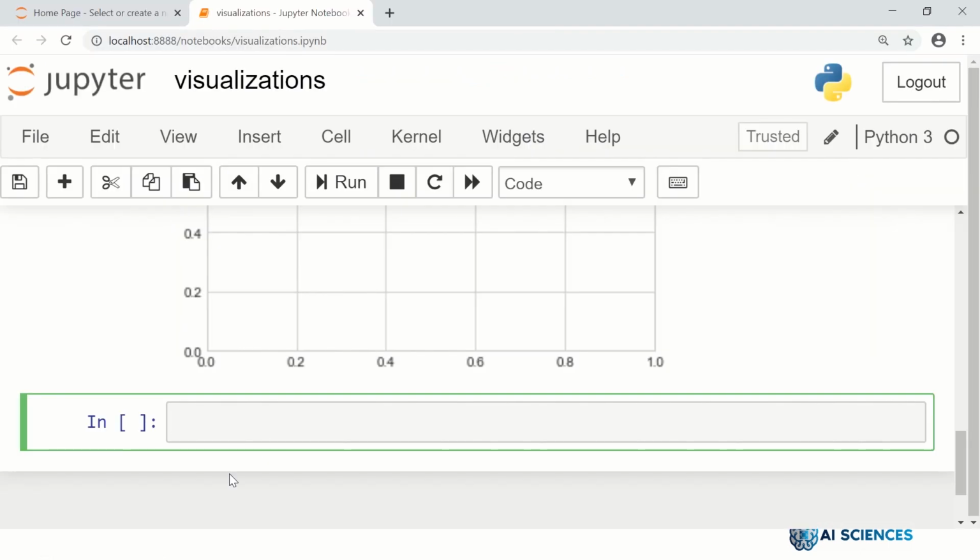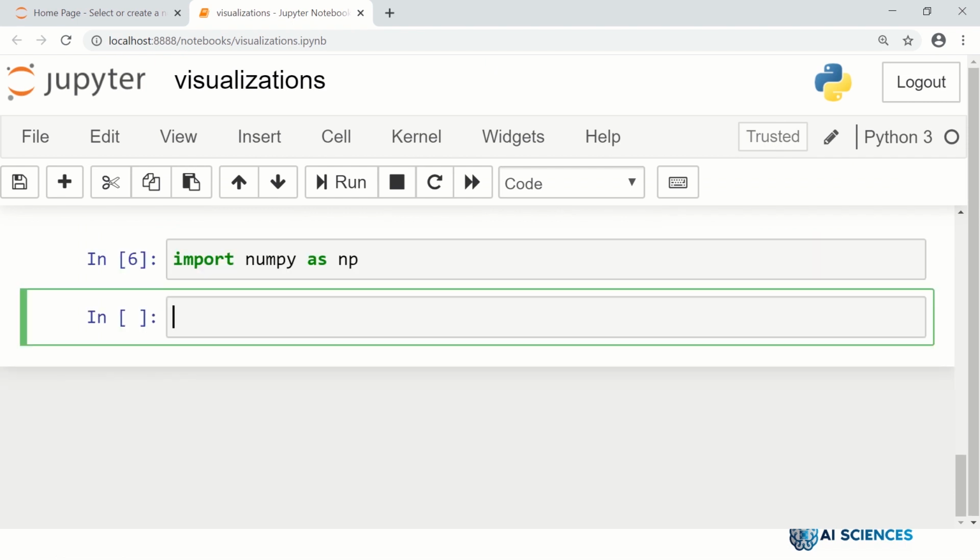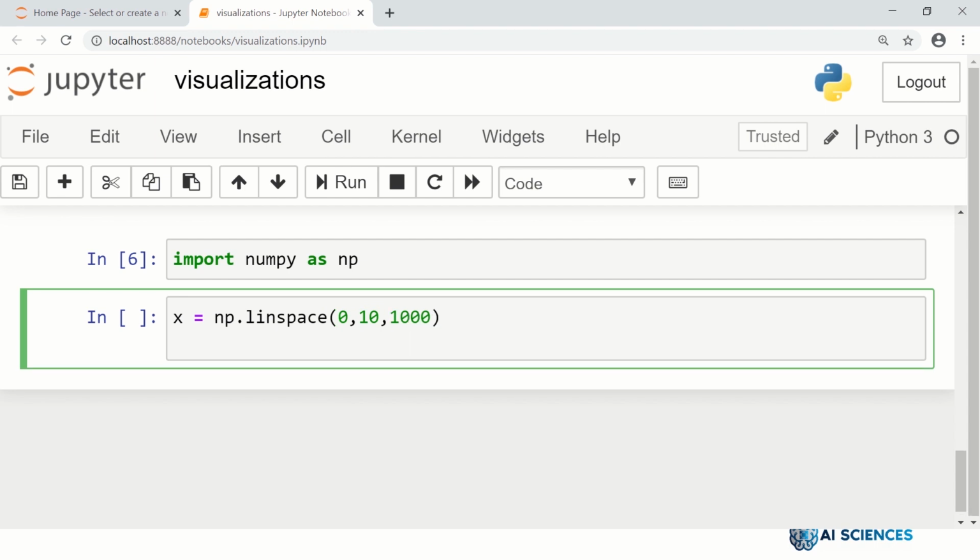Let's import NumPy as np, just to generate some data. Now let's say we have x equals np.linspace, generating points starting from, let's say, 0 ending at 10, let's say 1000 points. And y is, let's say, simply np.sin(x). Let's say these are my y values.